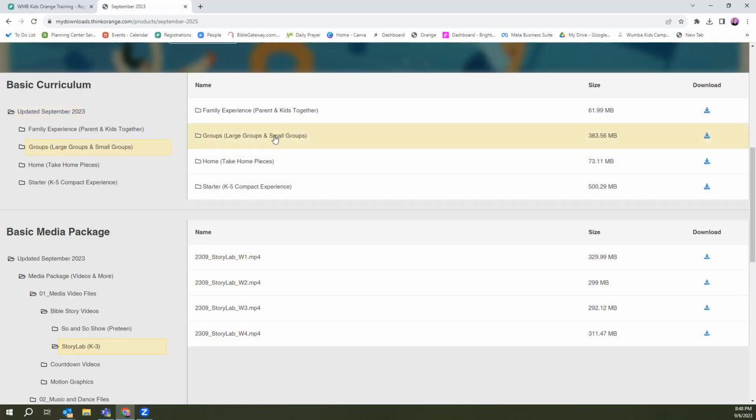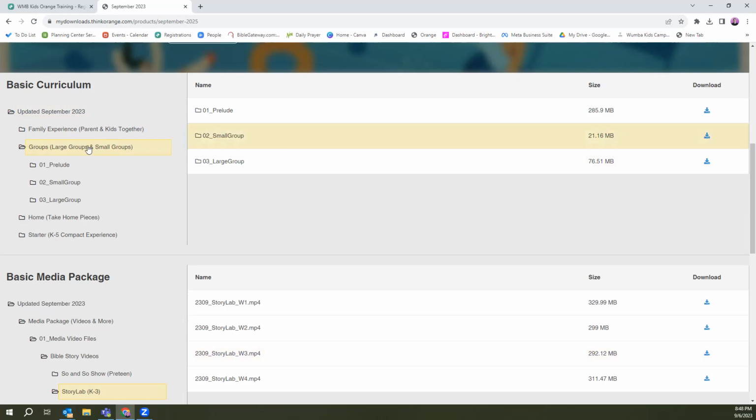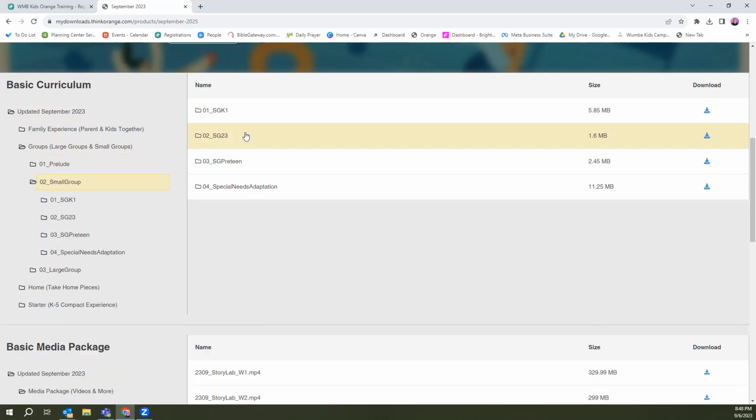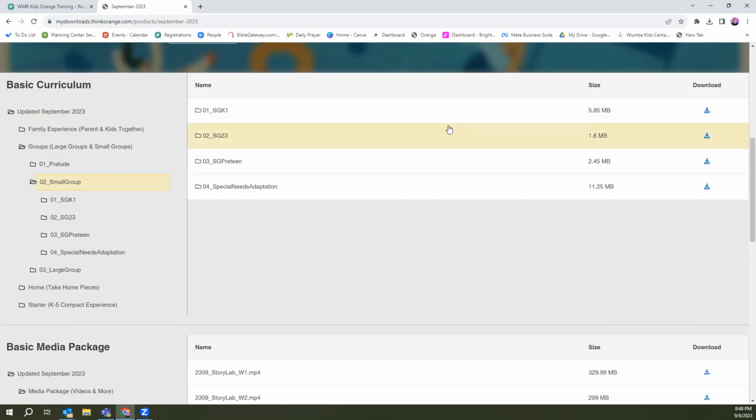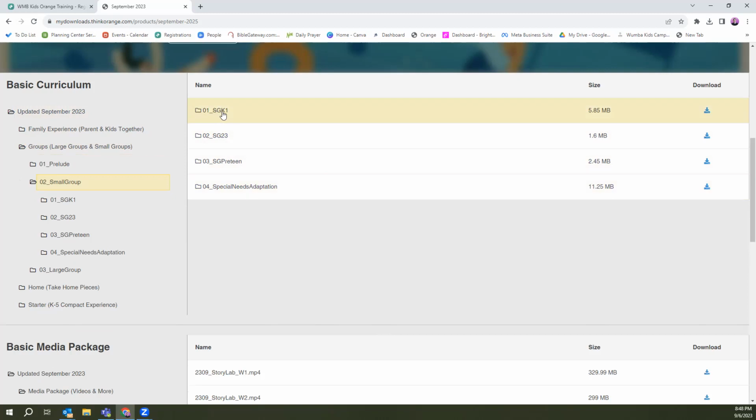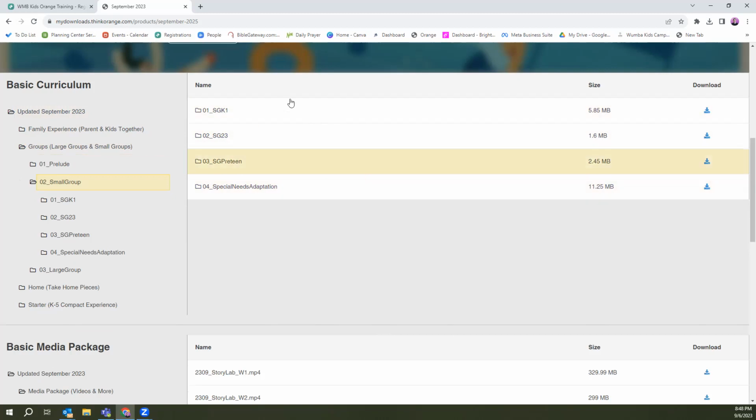But this is where the real content is that I want to show you. You go to the groups and then you go to small group. Don't worry about prelude. Don't worry about large group. Go to small group, and here it goes by grades. This year in 2023, 2024 at WMB Kids, we're using pre-K to SK. That would be kindergarten, grade 1 in here. And then we have a grade 1 class.